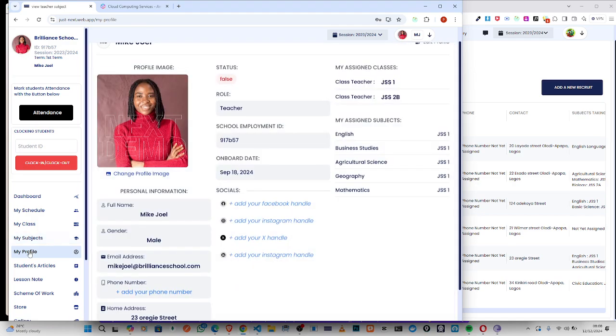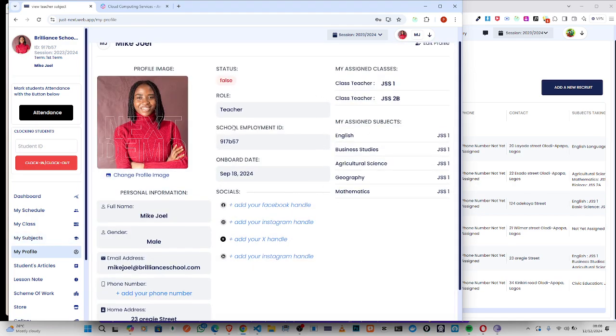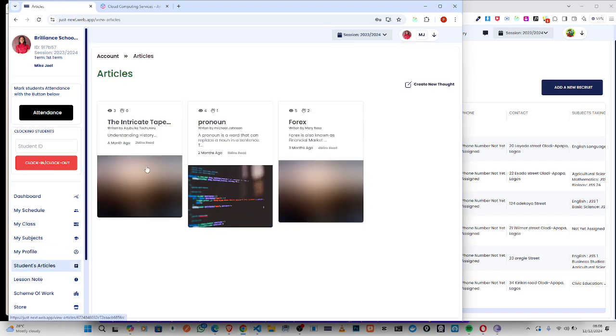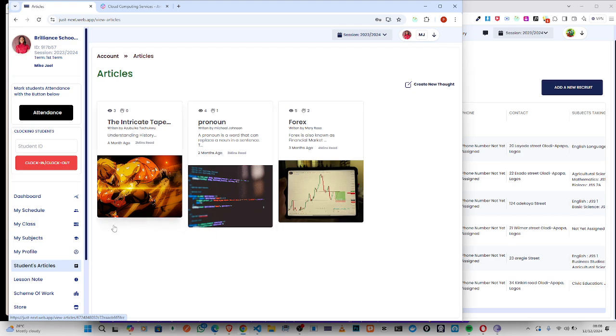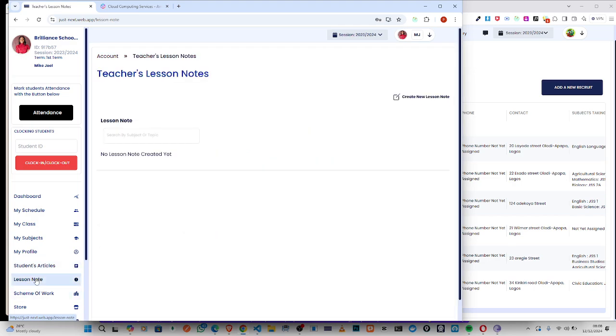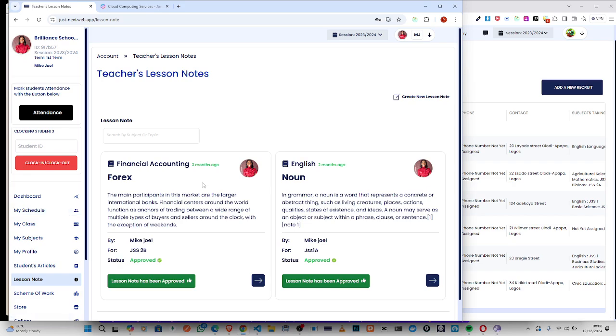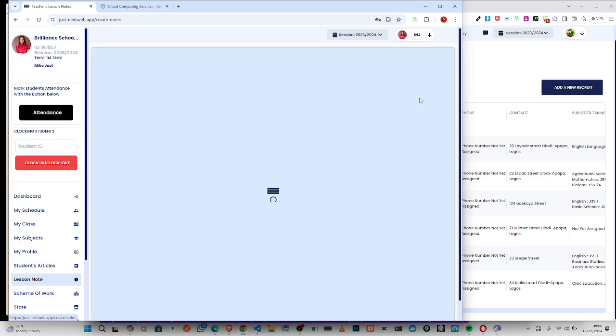And here you can update your profile or view your profile. You can approve students' articles; you read their articles and approve. You can set up your lesson notes from here. So these are previous lesson notes that have been created, but if you want to create your own lesson notes, you hit here, right? Once it loads up, you can add your lesson notes.